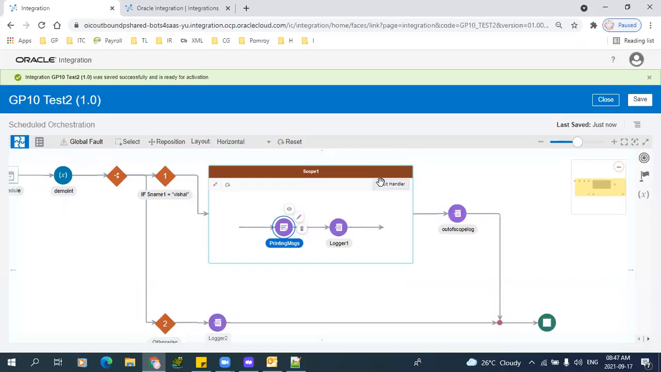Okay. Is there any specific guideline on where you have placed the scope and where you have not used the scope? That is your design. I will show you that. Okay.